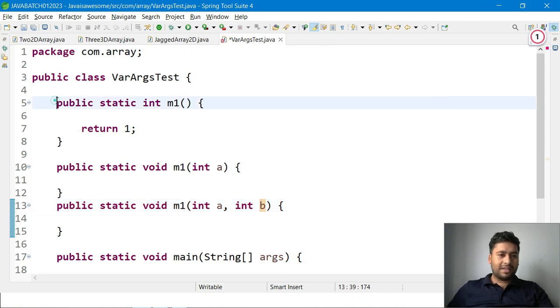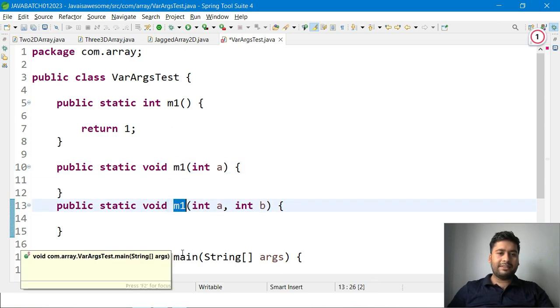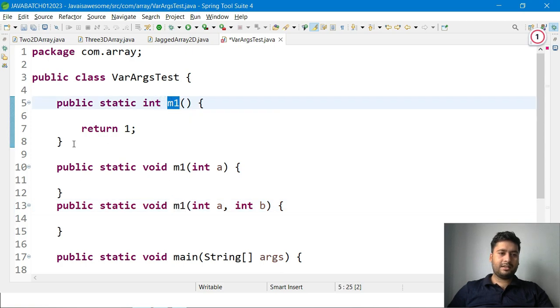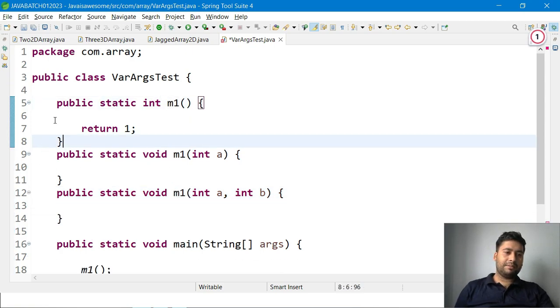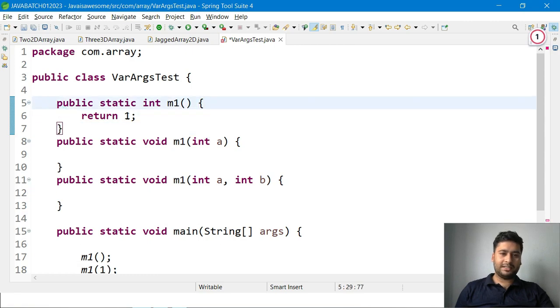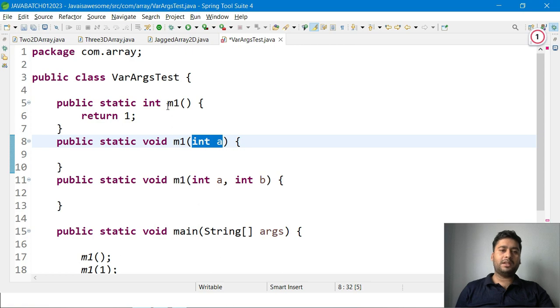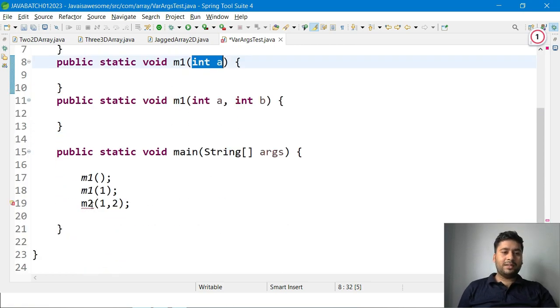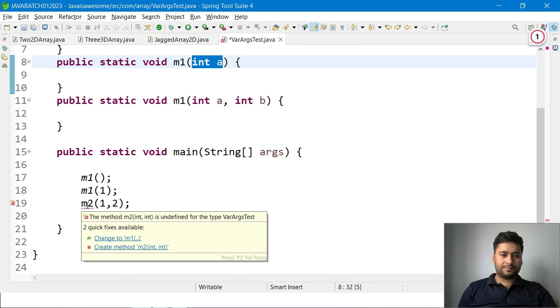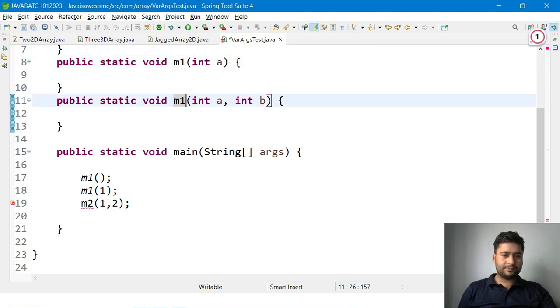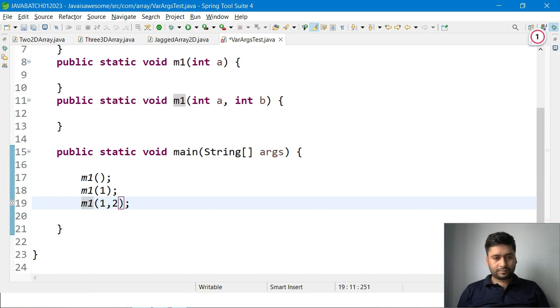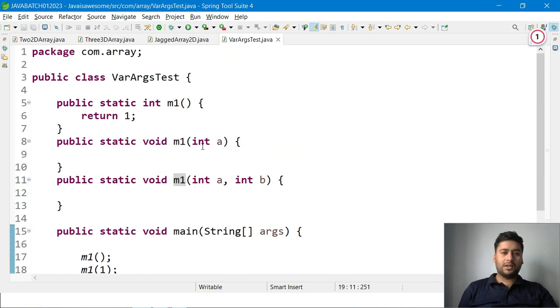So what is this we are creating? Every time we are creating overloaded methods. The method name is same, but we are providing different parameters. That is called method overloading. So we are resolving this issue with method overloading only. Okay, let's give the name m1 only. So this is called method overloading.